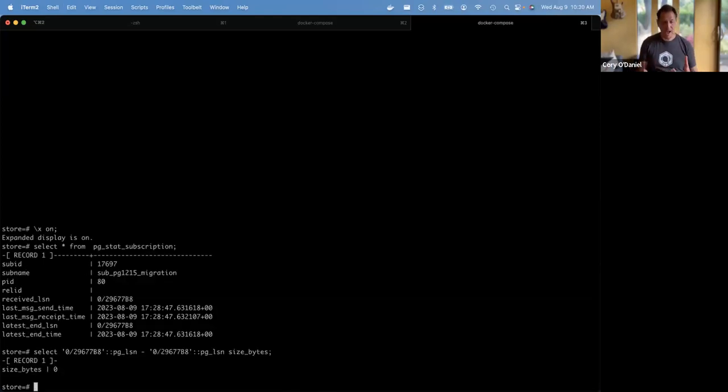You can effectively cast the LSN number, do math on it, and then convert it to bytes. So you can see that my Postgres replica is 0 bytes behind. If we go back to the idea of doing copy data true, where it's going to copy everything, if you took the 2 LSNs, you'd see almost the entire size of the database as how many bytes behind you are.